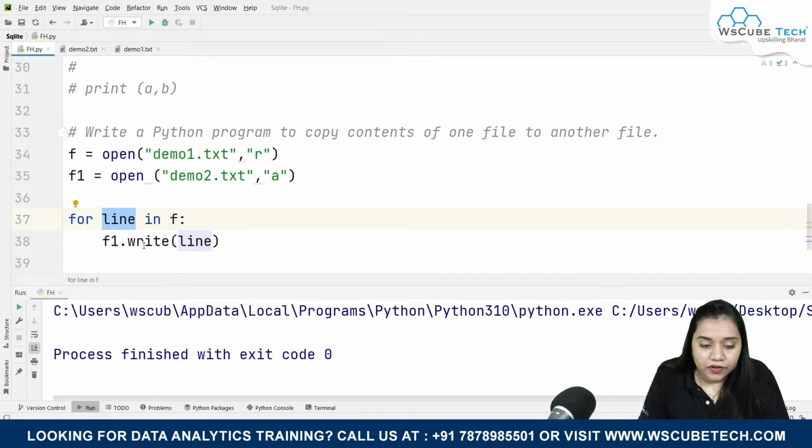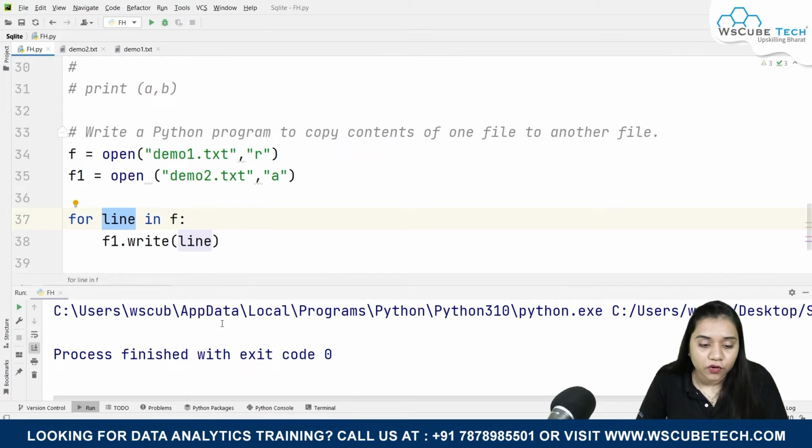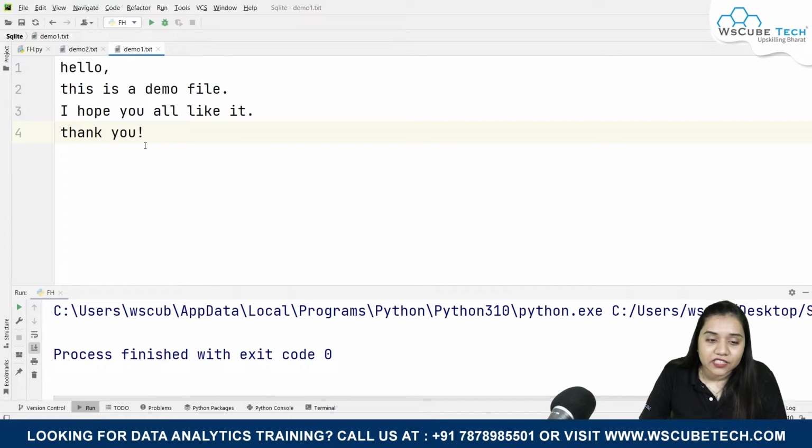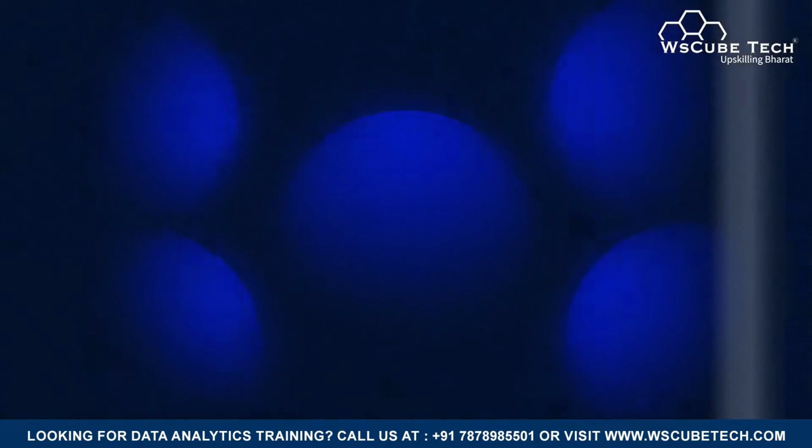Next is f1.write. That means where we will be writing these lines. So we are reading the lines from f and now we are writing it inside the f1. So f1.write. What we are writing? line, because our line is storing this variable. So this data is getting stored inside the line and we will be writing that inside our f1. That's how our program will work.